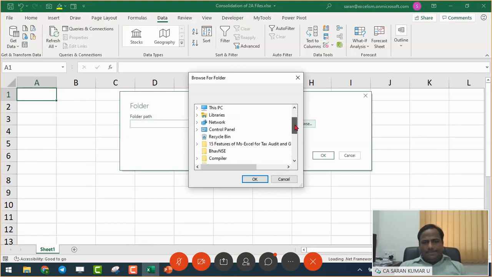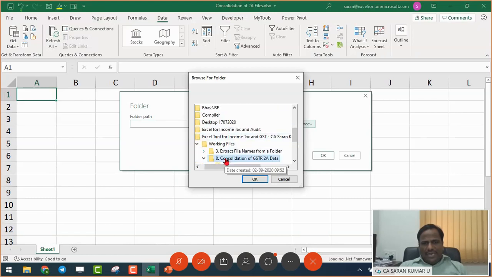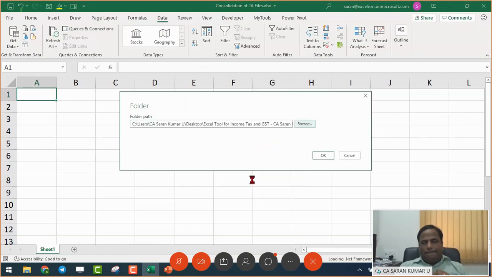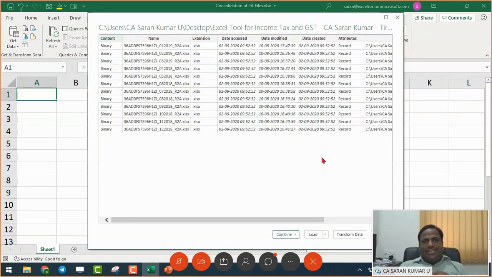Now go to the folder 15 Features of MS Excel, not this one. It is basically the Excel tool for income tax, and this one. Now in that, Consolidation of GSTR 2A is the folder name. Let me click OK. Now it will load all the files in that folder. So these many files are there in that folder.